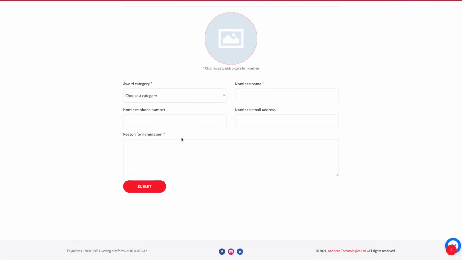Now this form can be customized to suit how you want it, right? So if you need extra input, if you need extra fields inside this form, you just need to let us know, and then we'll pop it in for you. If not, this is the default nomination form.